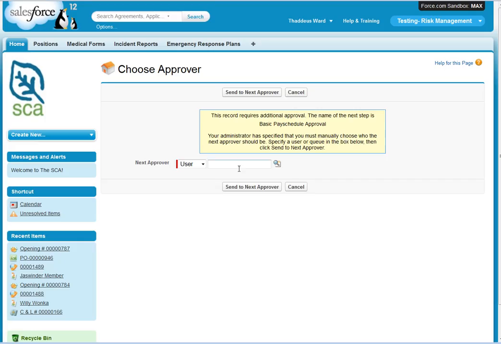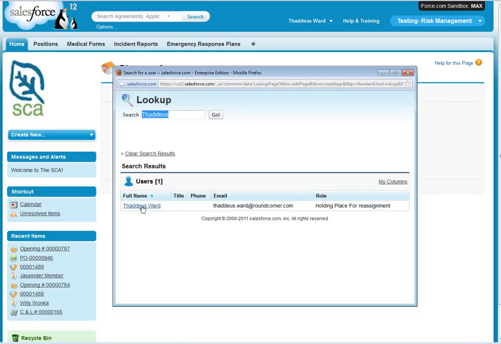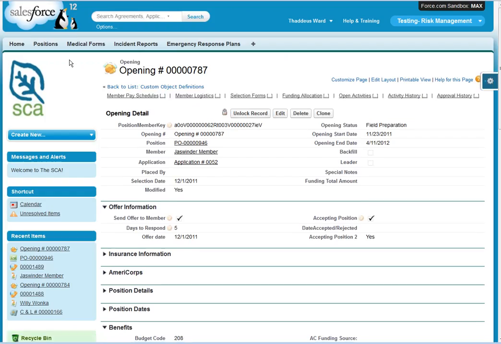And the way I have it set up right now is the person submitting it would have to choose, but we can automate this based on the criteria, or we can just let people use their judgment a little bit here. So send to next approver.